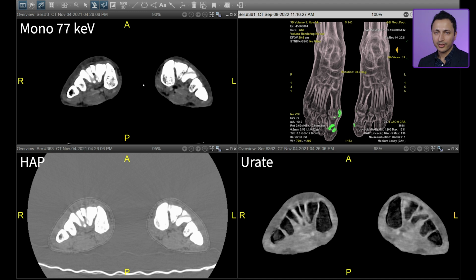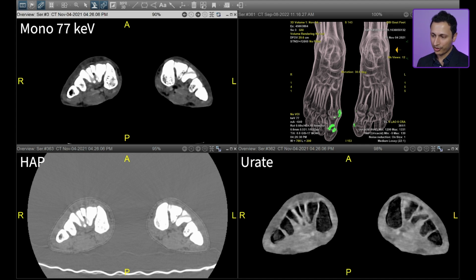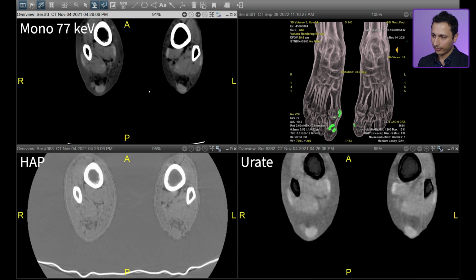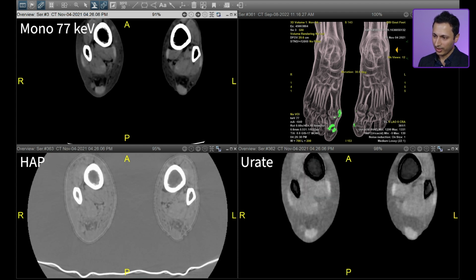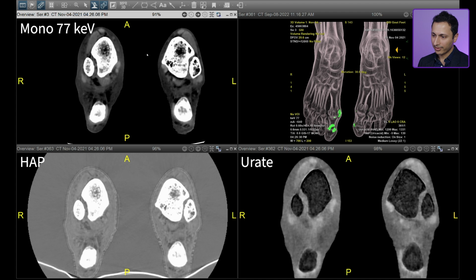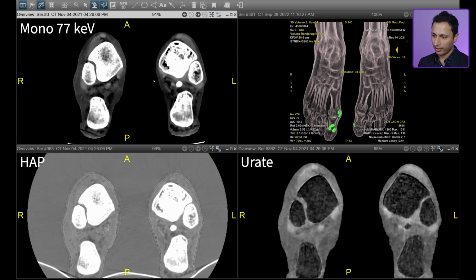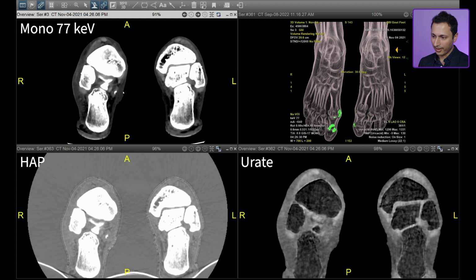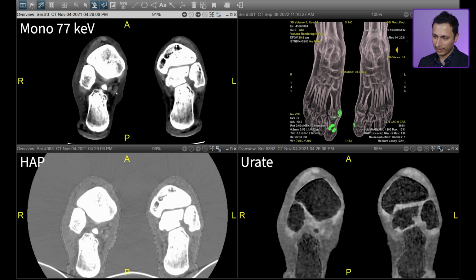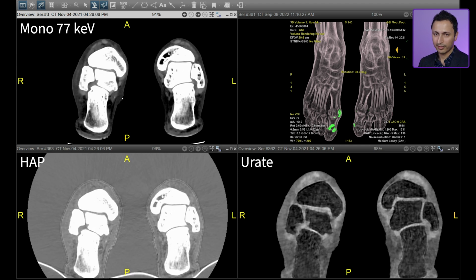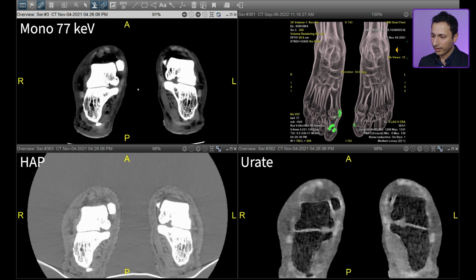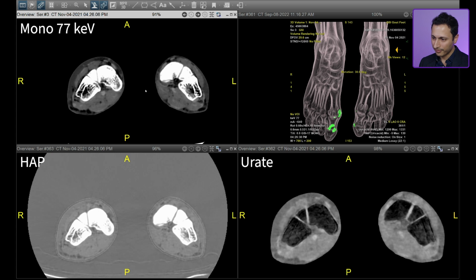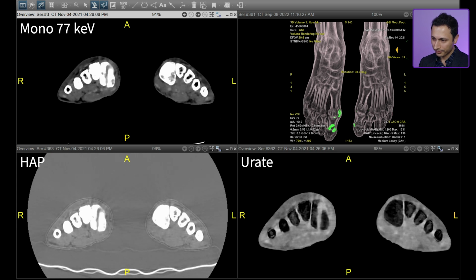So when I approach a case, I start with the soft tissue kernel on the monoenergetic. And what I'm looking for, as I scroll through these images, is any hyperdense structure along a joint or also along a tendon. Gout will deposit along tendons. And watch out, don't mistake vascular calcifications as gout. But as I go through the images, I am looking for that. And so far, so good. And we're going to keep scrolling.